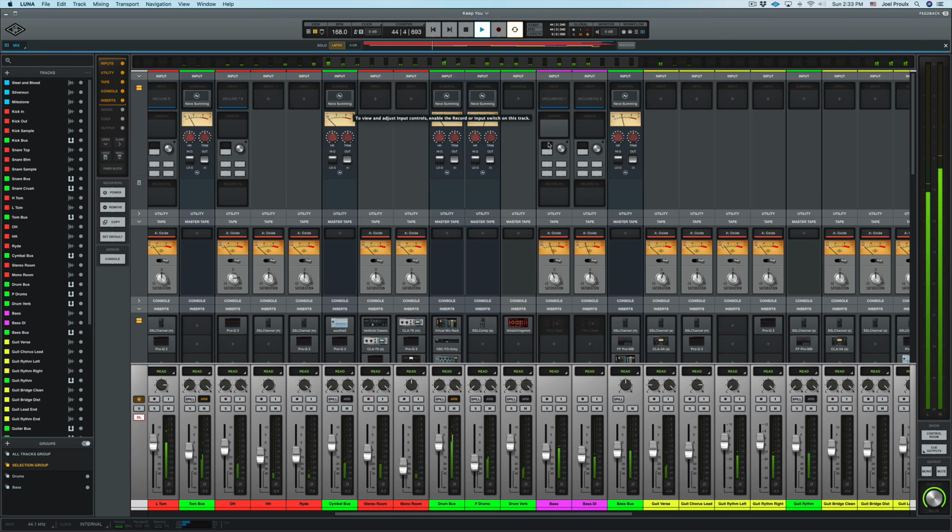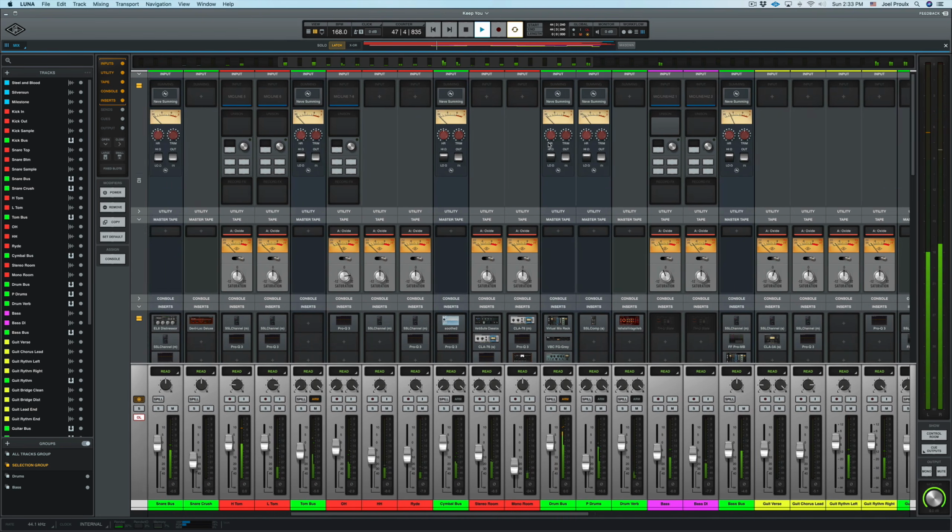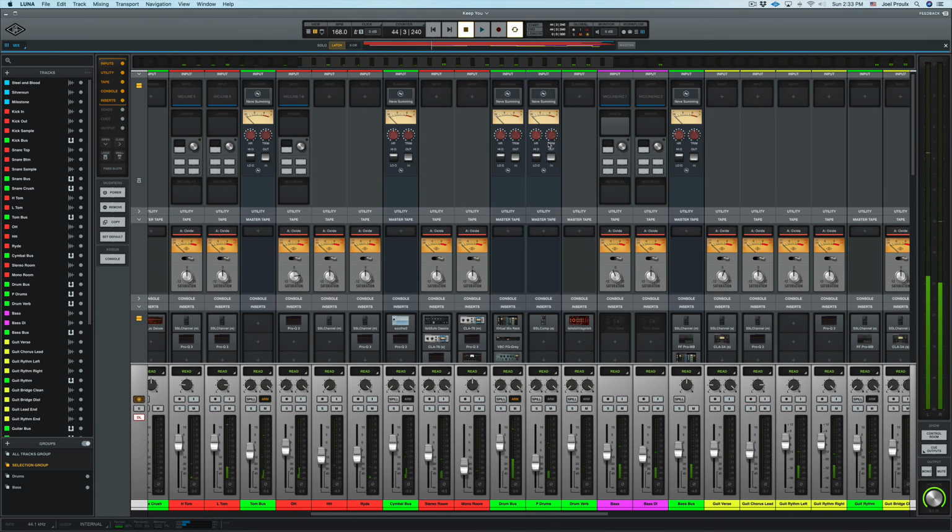But now with Luna, we also get the ability to emulate analog summing and tape emulation across all our tracks. And when we add this, we get a whole other tone and vibe for our mix, adding in color and harmonics that we could never really get before Luna. And this was a major reason for me to switch over.